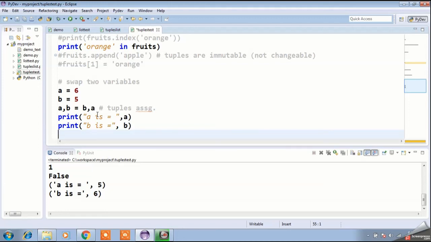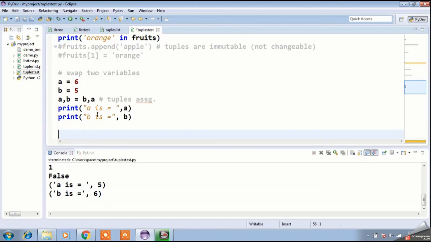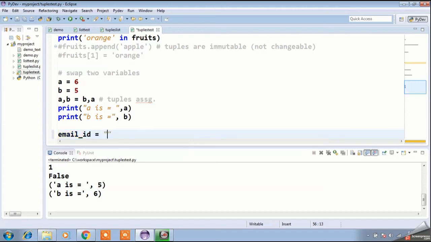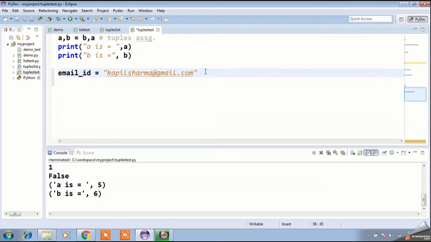And okay, so here I will give you an exercise. The exercise is, you have one email ID. An email ID is like Kapil Sharma at gmail.com. Kapil Sharma is a well known comedian. He has this ID, and you want Kapil Sharma in a separate variable, and gmail.com separate. Like this is the username of Kapil Sharma and this is the domain. So how can you get it?